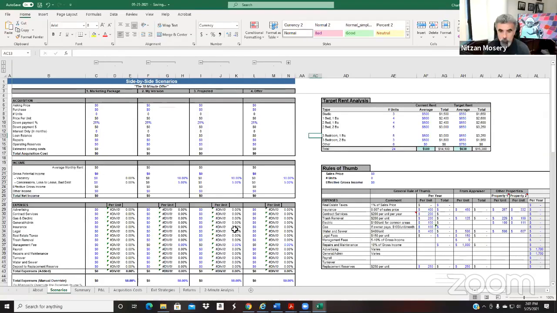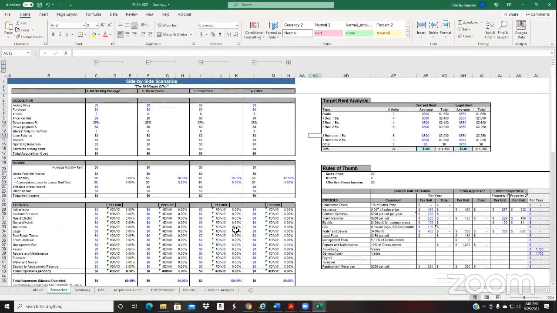Right. Charles, let's start like this. First, why don't you tell people, when you're underwriting, what are some of the things that you need to request from the broker so that you can start underwriting? That's an excellent question. The most important things are your T12. The T12 stands for trailing 12, and that means it's the last 12 months of income and expenses. And also the rent roll.